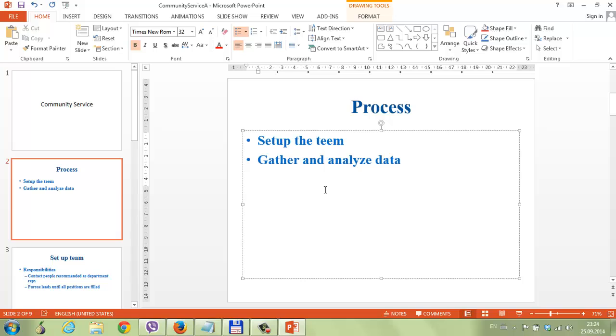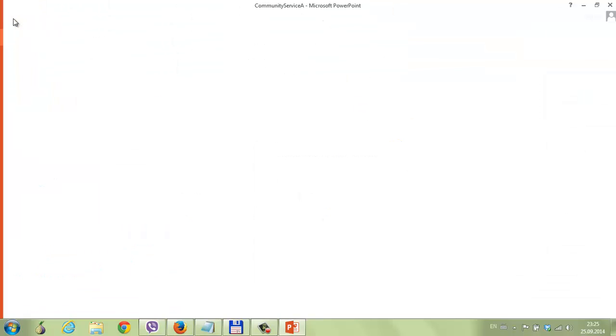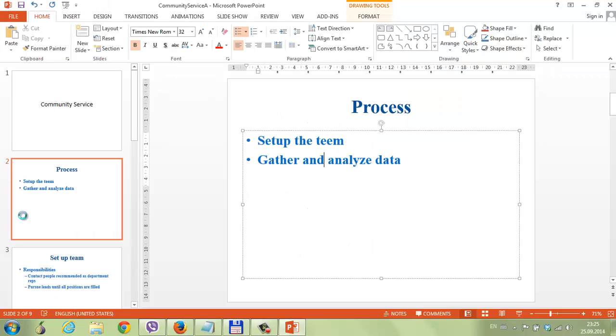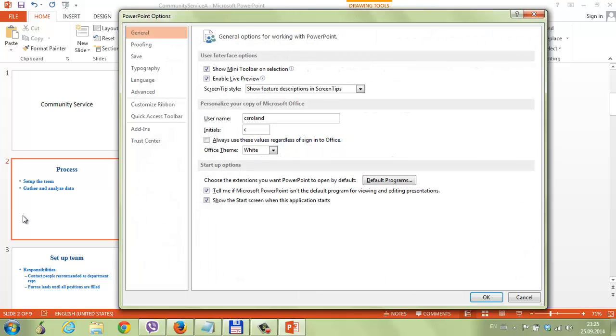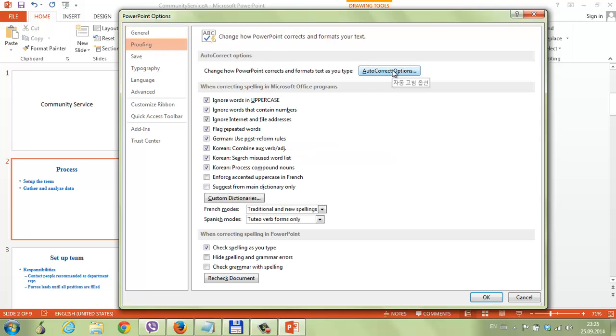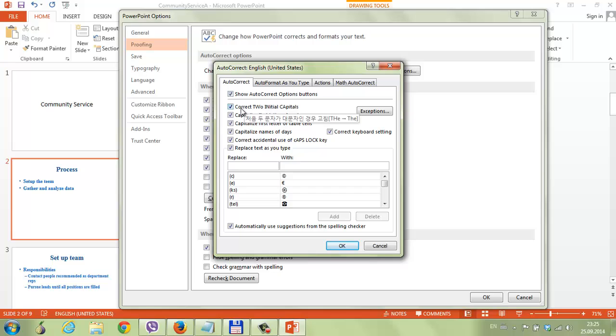Now you often misspell, let's say, the word assignee as assign. And let's add the misspelling. Okay, so display the backstage view. Click the option. Click proofing. And then autocorrect options to open the autocorrect dialog box.